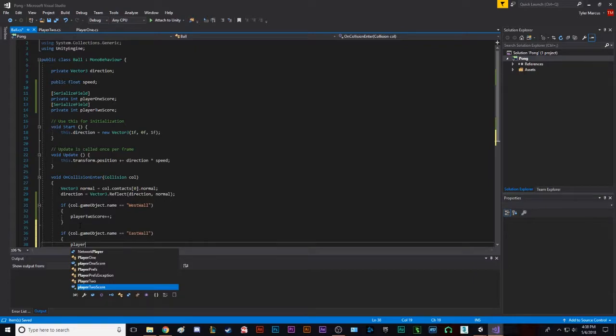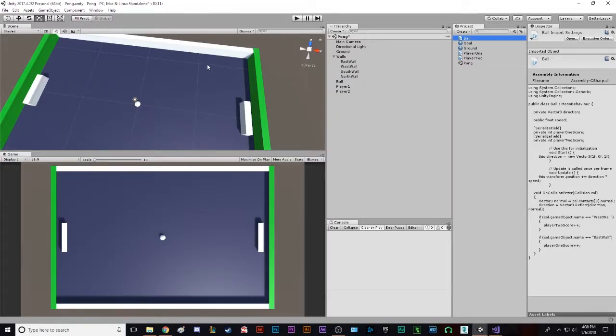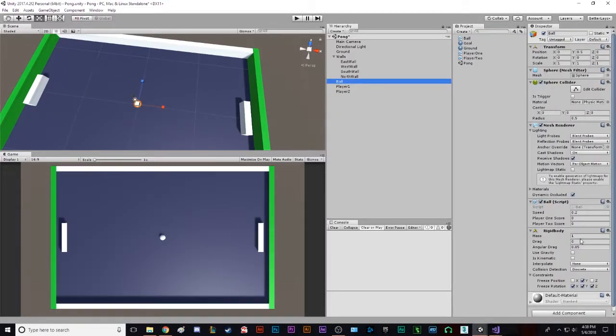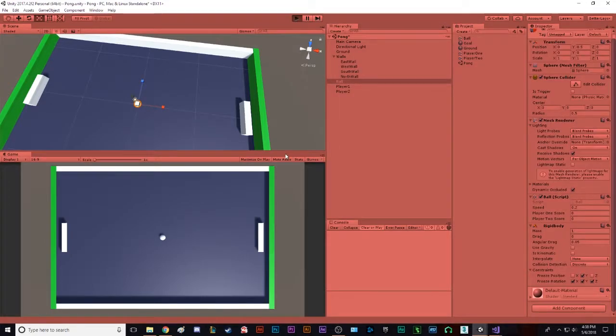And then we do player 1 score. Oopsie daisy, that's not what I wanted to do. Player 1 score plus plus. Now, if we go back into our game and we hit the ball, we can see in the script down here, the bottom right, that there's a player 1 score and a player 2 score. And if we just let this play out, you can see that when it hits the east wall, it increases each of their scores.